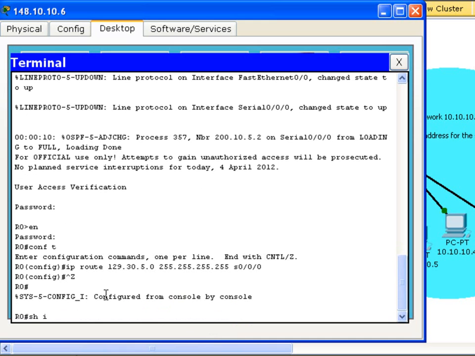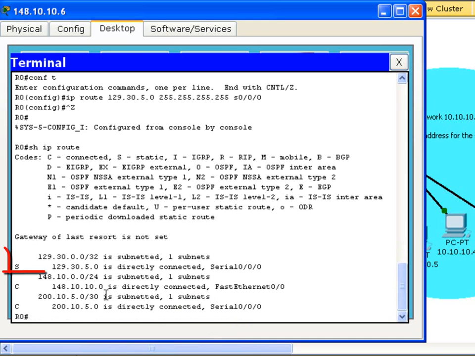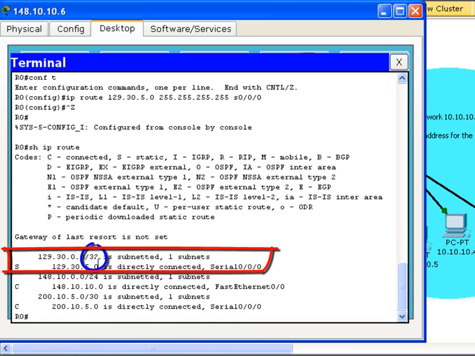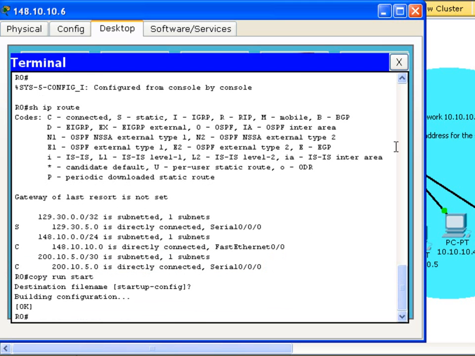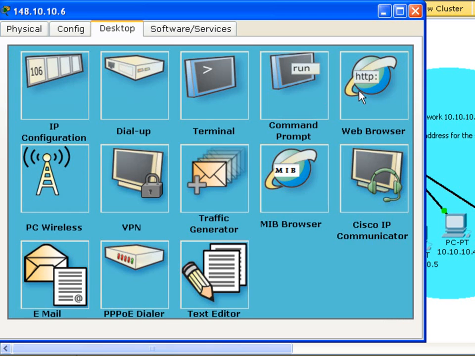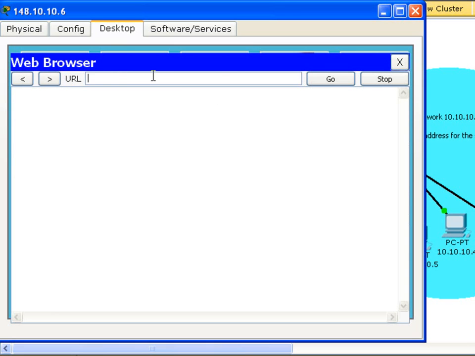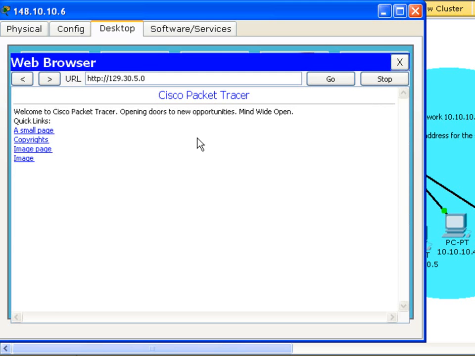Show our IP route. We see it, we have our static address with the 32 mask in there directly connected to serial 0/0/0. Save our information. Minimize this. At this point, we should be able to go right here and type in our address, 129.30.5.0. And it should be able to bring up our Packet Tracer page.